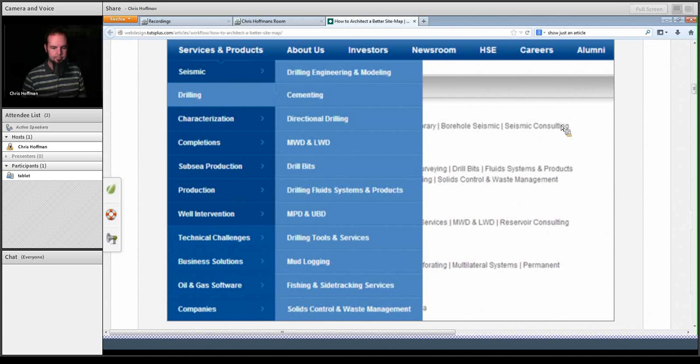This website here is for an oil drilling company. So somebody who makes and manufactures and sells drills for giant companies to go out and drill for oil. So this makes a lot of sense for somebody who works there, but it makes absolutely no sense for me. Would I have any idea, as an outside user, that cementing is under drilling? So that's the point here.